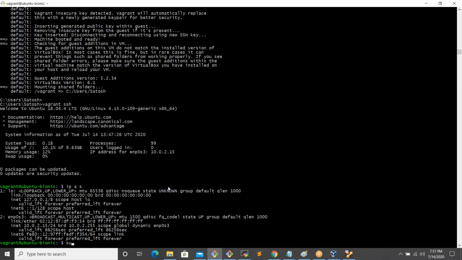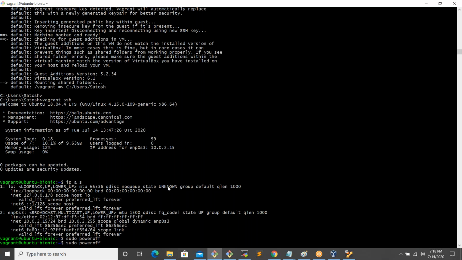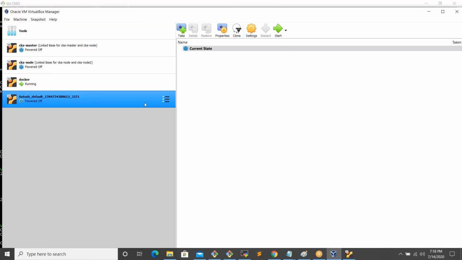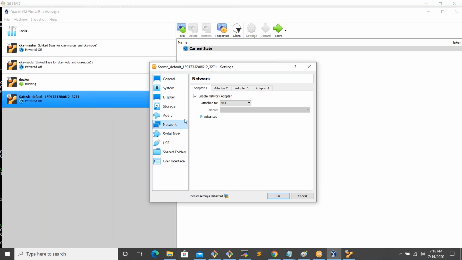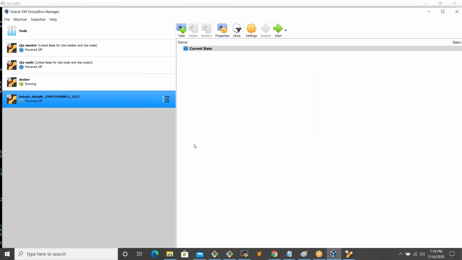So I'll say sudo poweroff. When you say sudo poweroff, this VM is going to go down. So what I need to do is right click, go to Settings, and go back to Network. If you see NAT, just select Bridged Adapter. You will automatically get one IP, and click OK. So you will get one IP address on the Vagrant box.